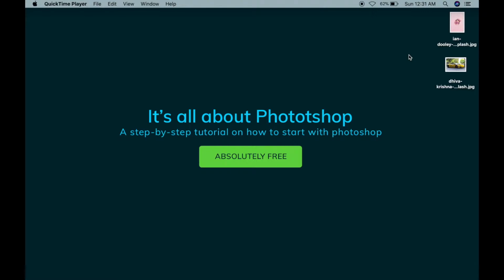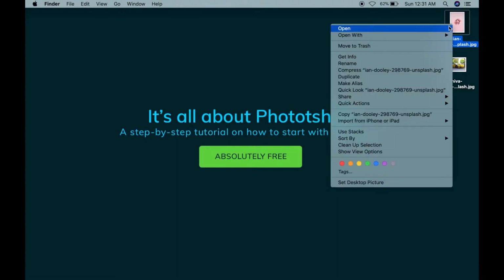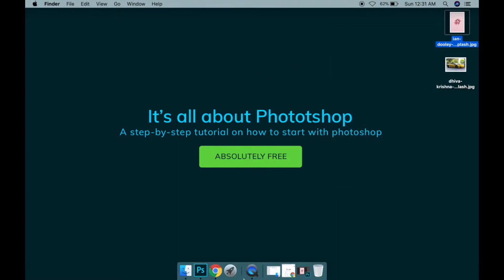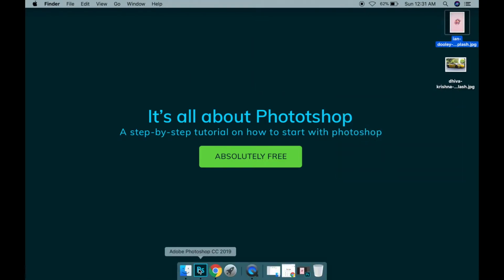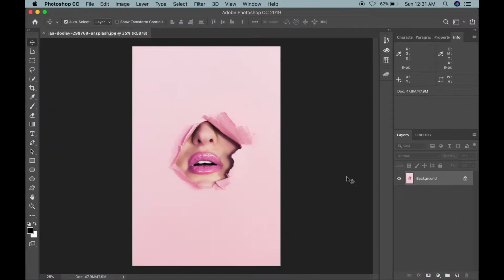Today we are going to see how to change the color of any object in the picture. For that I have downloaded these two images from Unsplash. The first image is by Dooley from Unsplash, and I have already opened this image using the open with Photoshop tool. So this is my image.